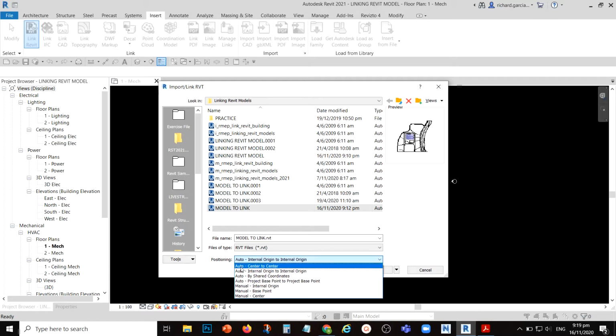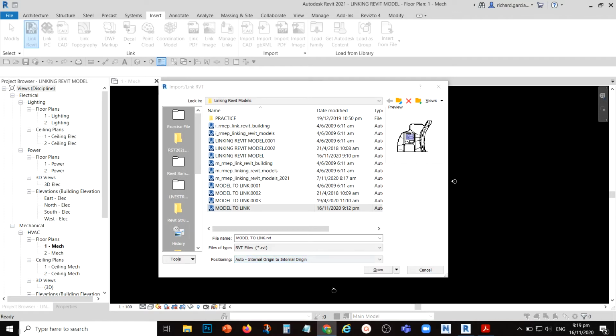You have several automatic options here: center to center, internal origin to origin, by shared coordinates, project base point to project base point, and then you have several manual options here. For this exercise, I'm just going to use internal origin to origin. You can select this option to place the origin of the incoming geometry at the origin of the Revit host model. That is what I would like to do.